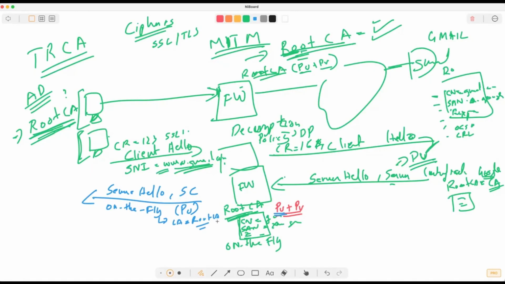What was the difficulty? What is the problem if we send the actual server certificate to the client? And what is the benefit we get by sending a dummy certificate that we created? What is the difference in the two cases, if we send Google's own certificate to the client and if we send our own certificate? What is the benefit? What is the additional thing that the firewall is having?